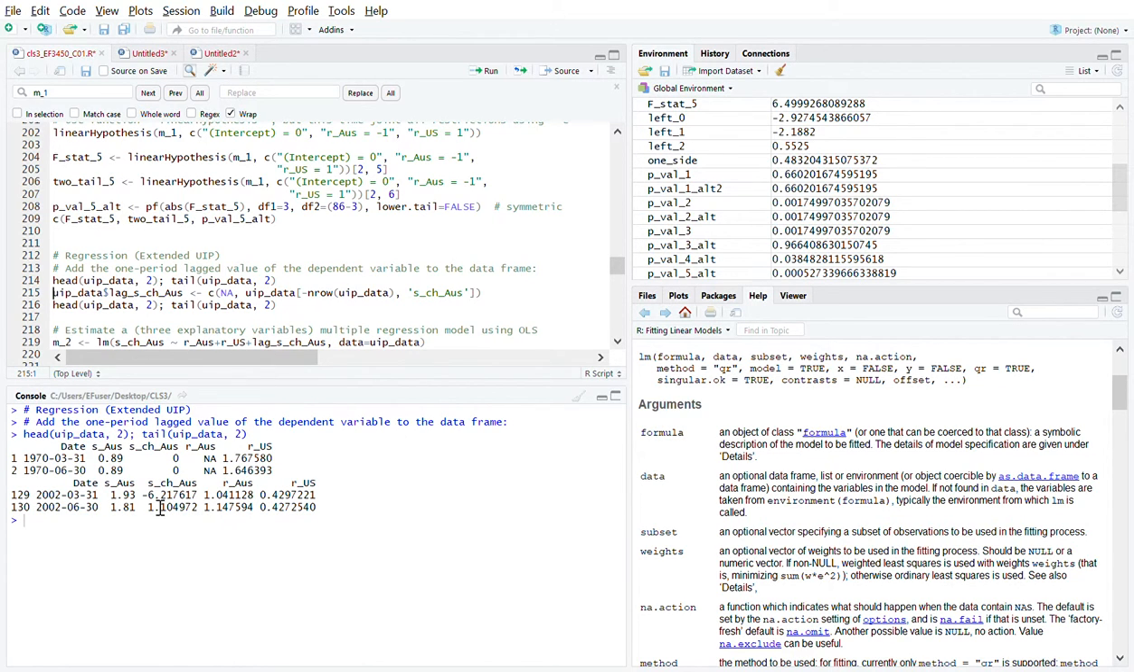We can see that we're going to create a lag variable for the dependent variable, which is s_change_Aussie. We're going to extract this column from the first observation to the second last observation, and then concatenate it with NA as the first element, because we want to create a lag variable, right? So we don't have the data before the 1970 first quarter.